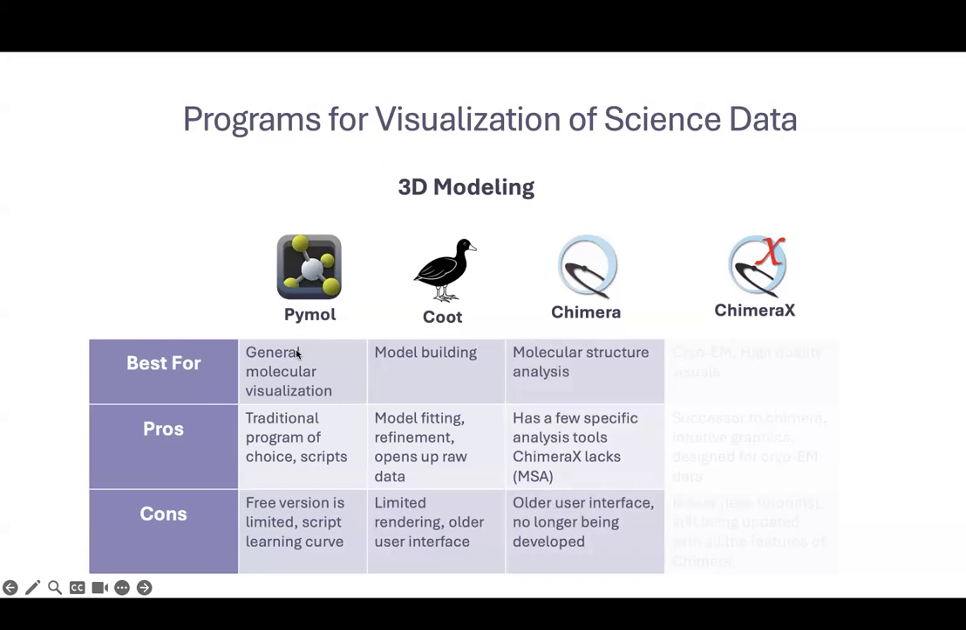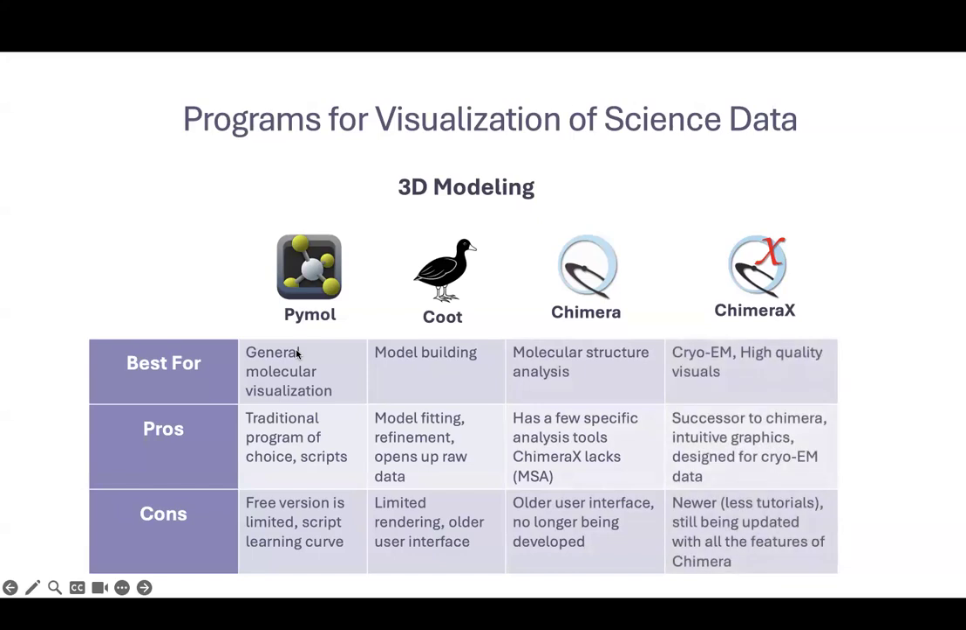Chimera is what ChimeraX was originally based on. It's good for molecular analysis and has some tools that ChimeraX lacks, but it's an older interface and it's no longer being developed because the focus is on its successor, ChimeraX, which was made specifically for cryo-EM and high quality visuals. And it's supposed to be intuitive for cryo-EM data.